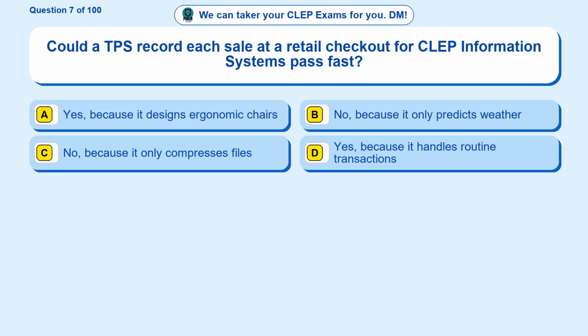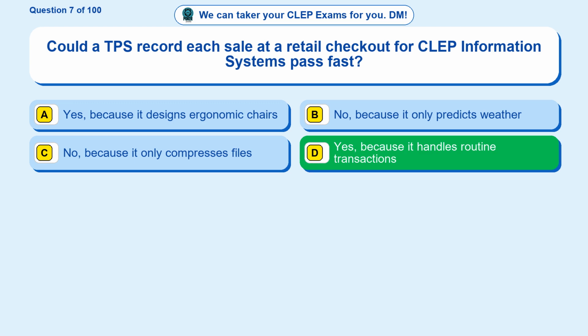Question 7. Could a TPS record each sale at a retail checkout for CLEP Information Systems PassFast? Option A. Yes, because it designs ergonomic chairs. Option B. No, because it only predicts weather. Option C. No, because it only compresses files. Option D. Yes, because it handles routine transactions. The correct answer is option D. Yes, because it handles routine transactions.